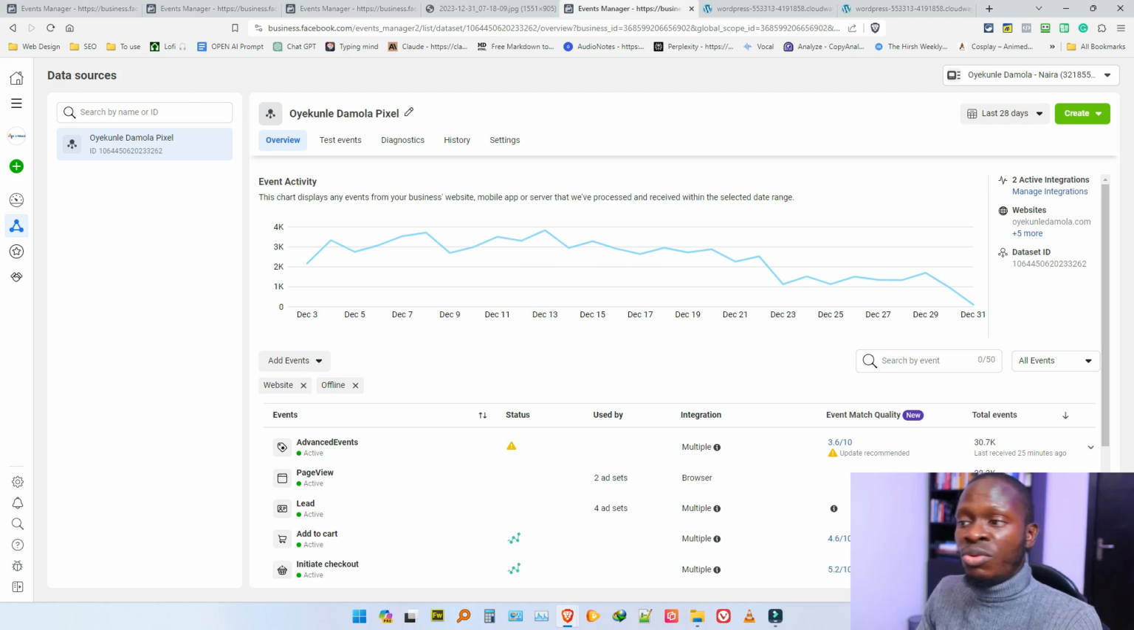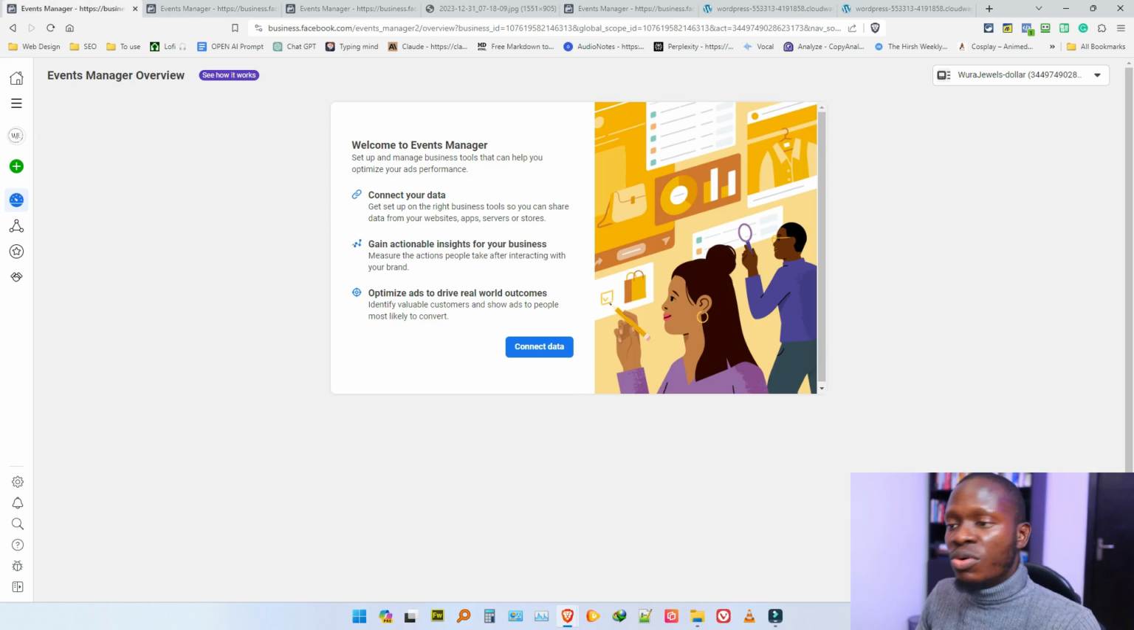So I just want to take you through every single one of them so that you can understand how to set up your pixel no matter the level that you are at. So let's go through the first one. What you want to do is click on Connect Data. But before that, I want to show you one more way to set up your pixel in case this option doesn't work. And you do that through your Business Manager account.